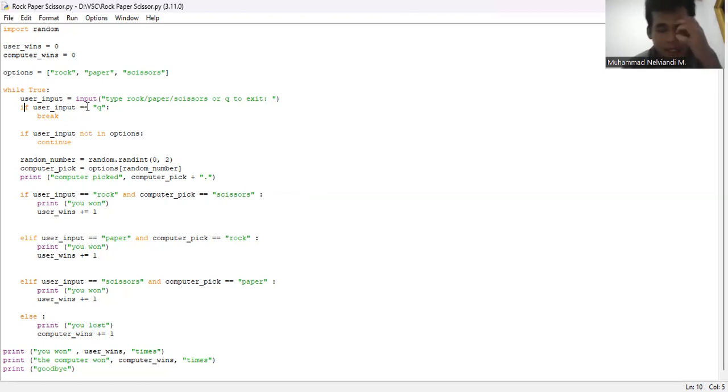Why is it double equals? Because in Python a single equals means assignment, while double equals means equal to. So if the user input is equal to q, then break. This double equals is needed so that the Python interpreter understands.